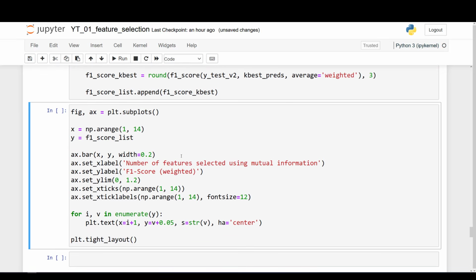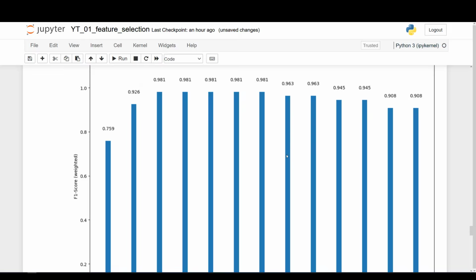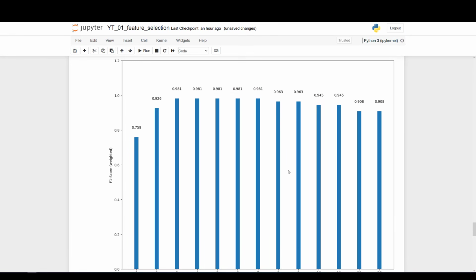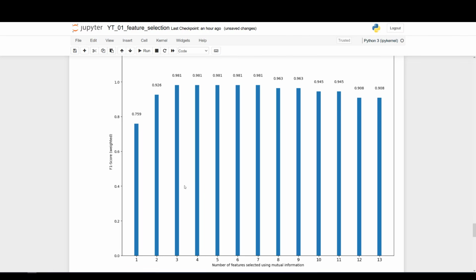So this is done. Now let's take a look, again making a bar plot to see, depending on what number of features you select, what F1 score you get. Let me zoom out a little bit. And so you get this. As you see here, using mutual information, using the top 3 features gives us the best performance, an F1 score of 0.981, which is even better than using the variance threshold method.